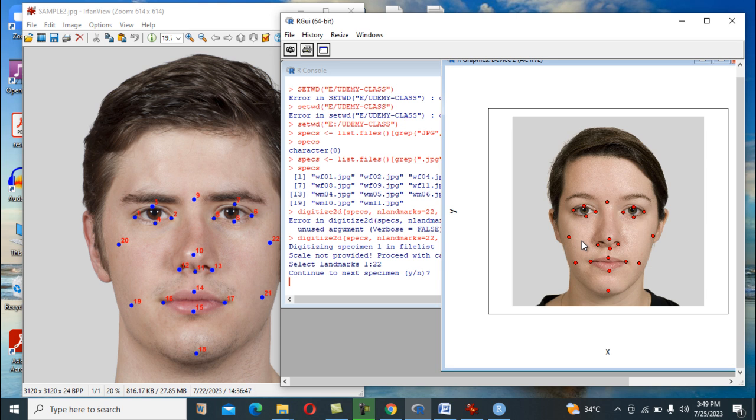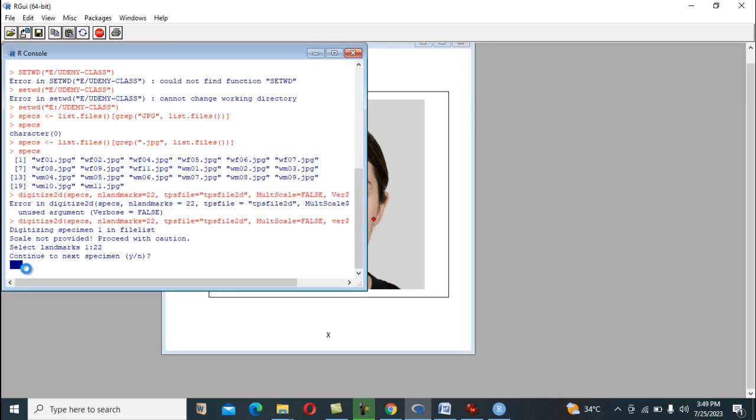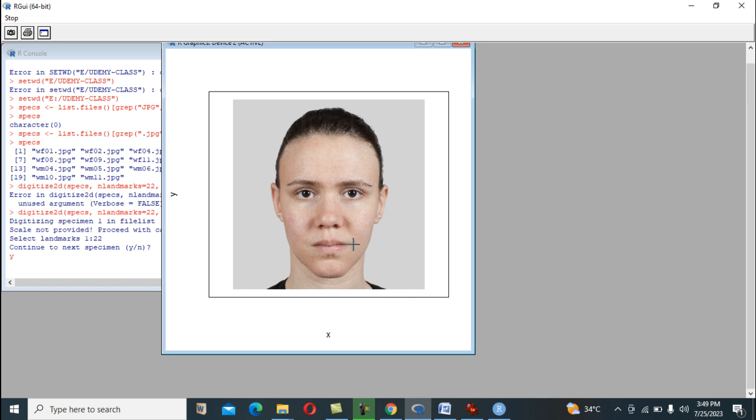So the next one comes automatically. If you have done the first one, it's asking you a question: continue to the next one? Say yes. Just type Y for yes, press enter, to move to the next automatically. So this is how you do it. Now you can do the same thing for this. You can see.